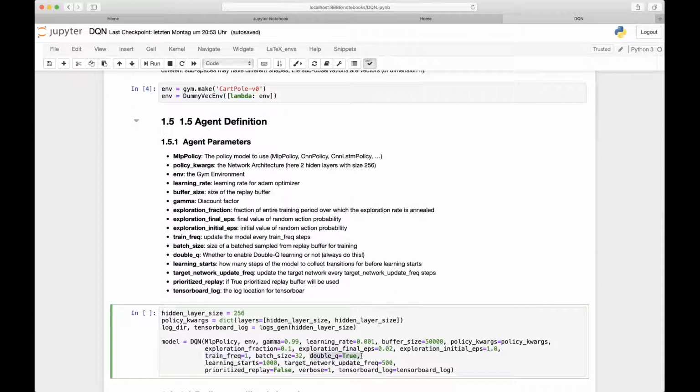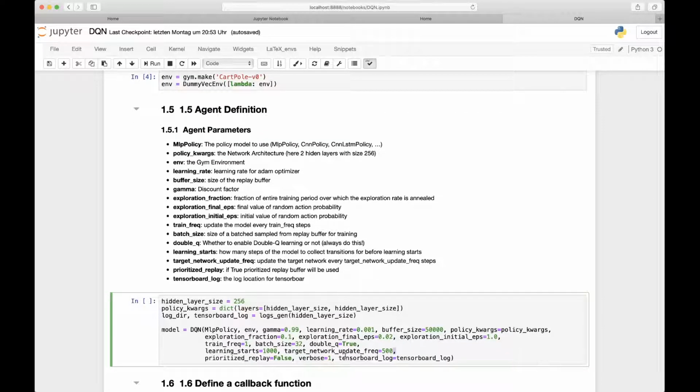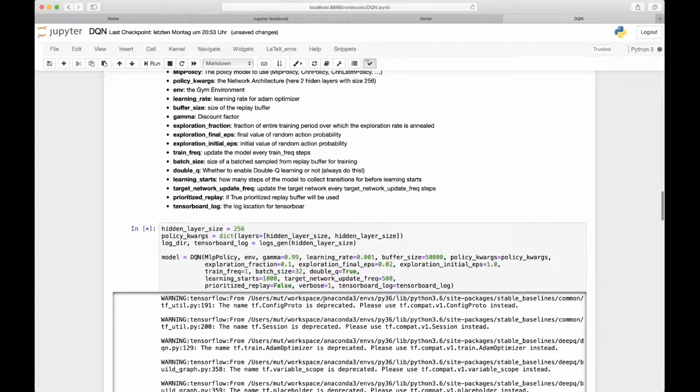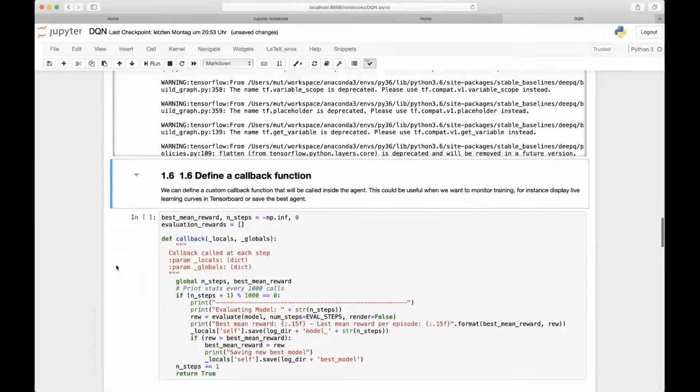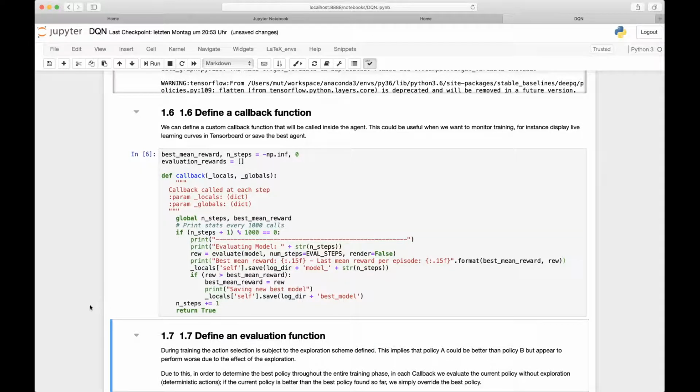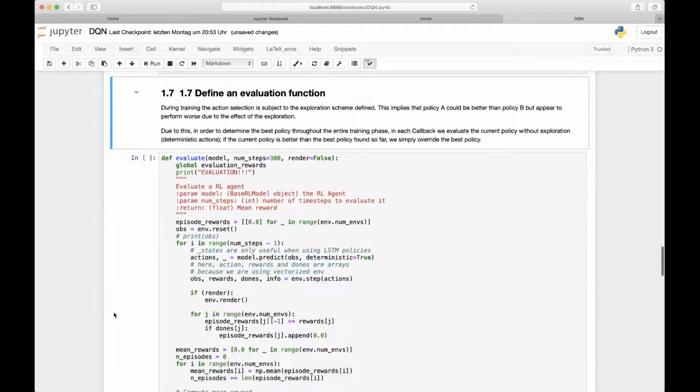We will use double Q learning. We will make a warm start, which means that we wait until we fill our buffer before we start. Every 500 time steps, we will update our target network, which just means that we copy the weights. We will not do any prioritized replay. We want some verbosity, and we will log everything to TensorBoard. So we can just run our agent. It's just initialized. In here, we define a callback function to get a little bit of feedback during the course of the training.